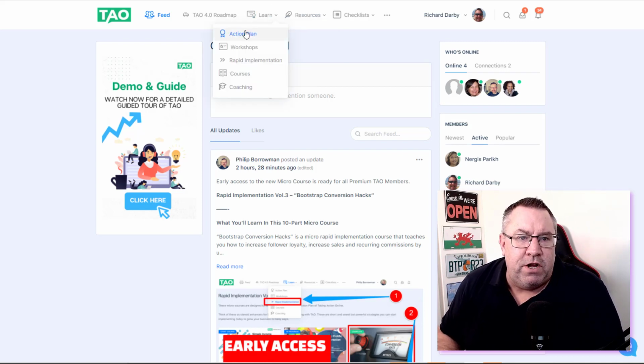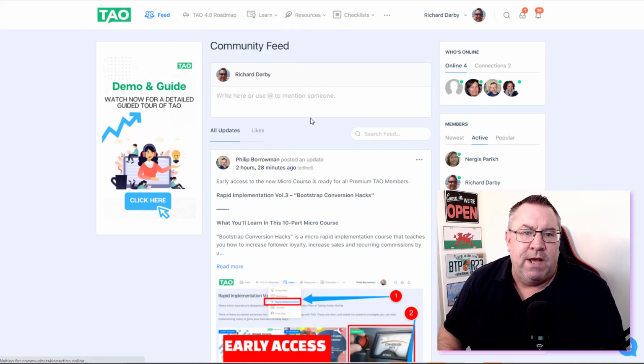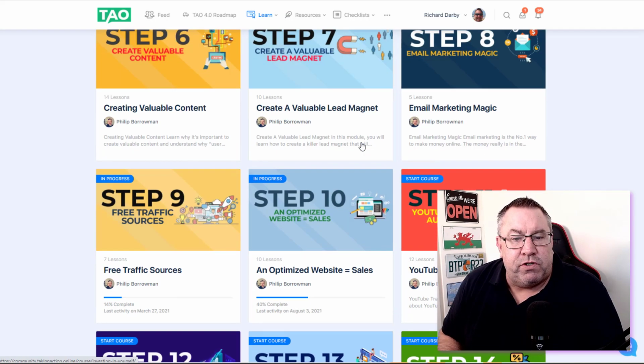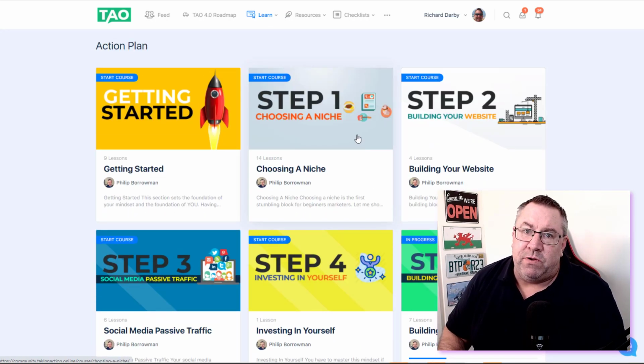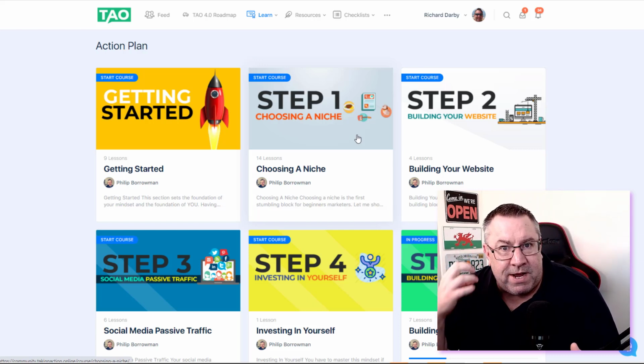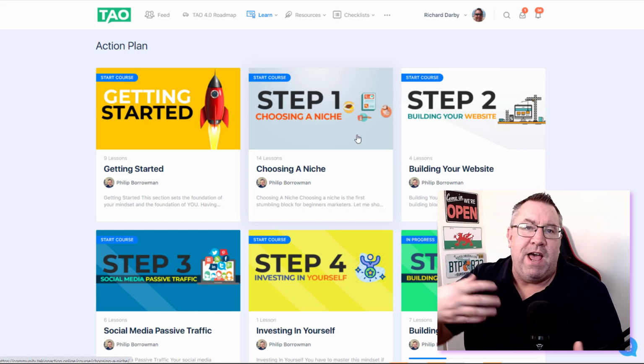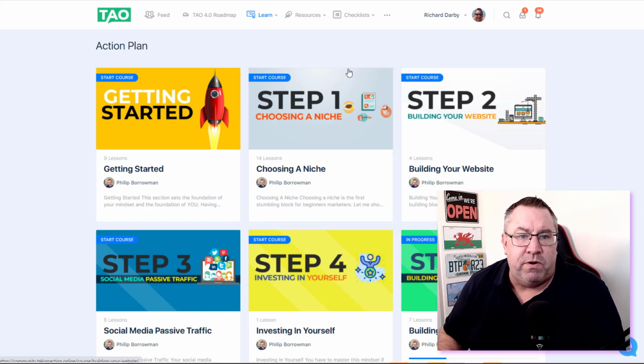Lots here are on the learning section. You've got the action plan here. Now this at the moment is a 20-step action plan. He is actually trimming this down to 7 steps. The reason he's doing that, as I say, is he wants to make it actionable. He wants to give you done for you content. He wants to give you lead magnets, everything that you would need to actually start building your business online.